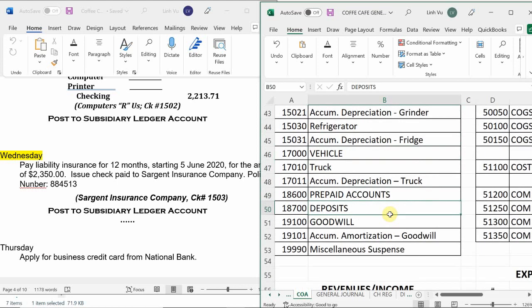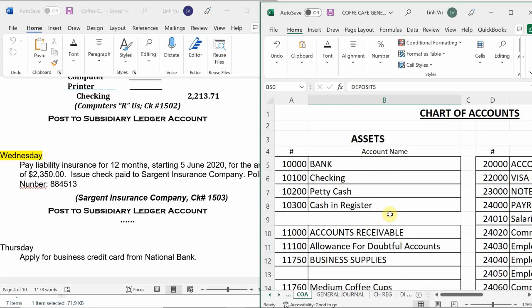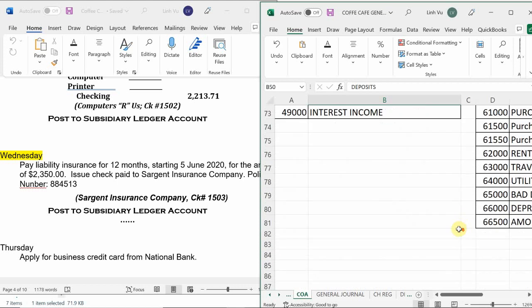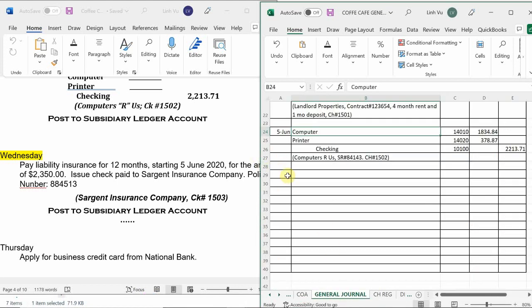Now, last thing here is, how did I pay? Checking. Good. So there's my checking account. Hold on, let me see what insurance expense was again. Insurance expense was 60400. Okay. All right. So in this case, today is June 5th, and we incurred insurance expense for the month of June. So I need to go ahead and insert that right there.